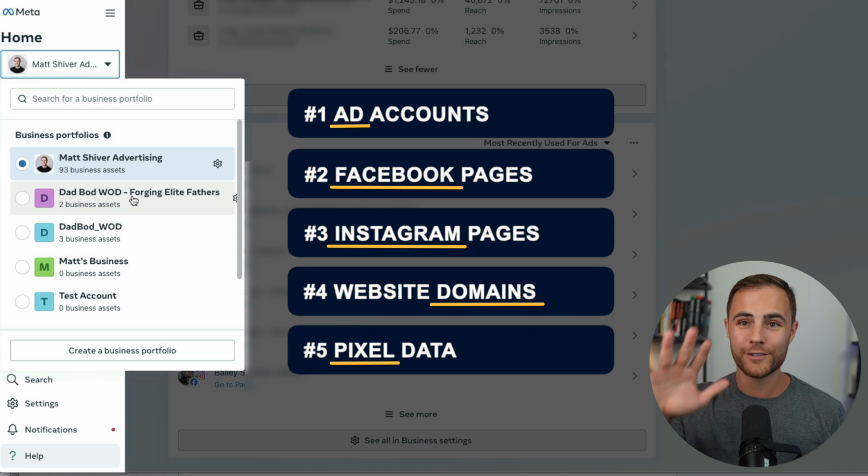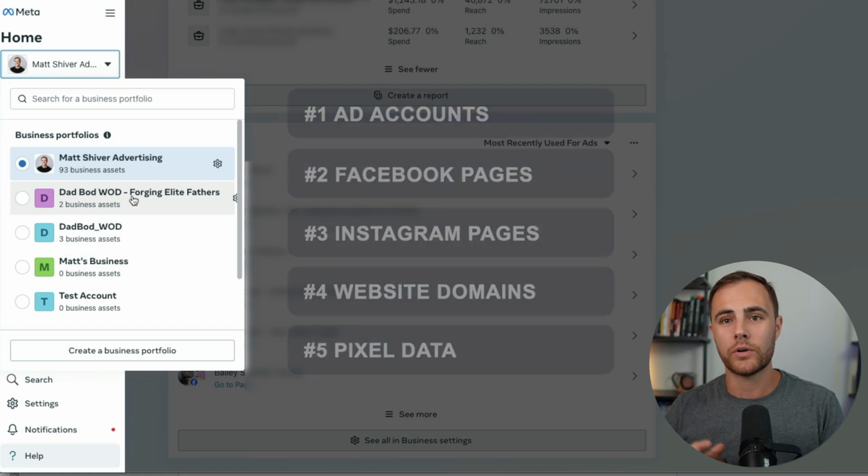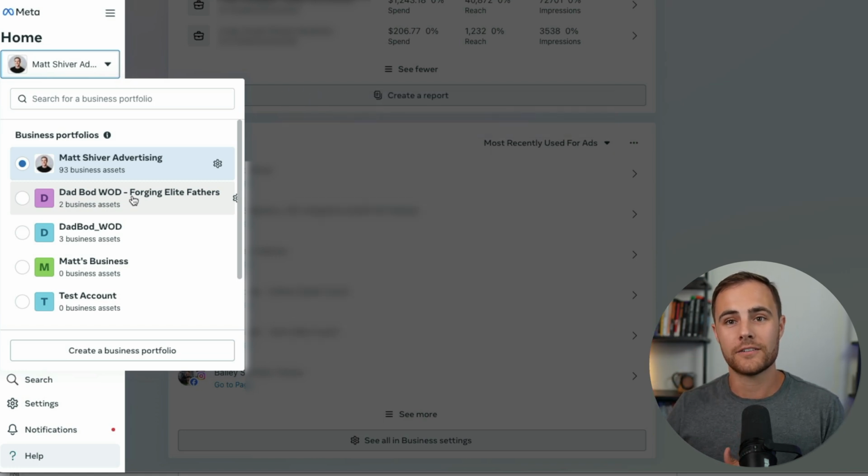So all those things are inside of there, and it allows you, and we're going to do this in a second, to assign assets to team members. So if you have a team and you want to assign them specific access levels, so you don't have to log into your Instagram or Facebook account to get onto Ads Manager, you can just grant people access.